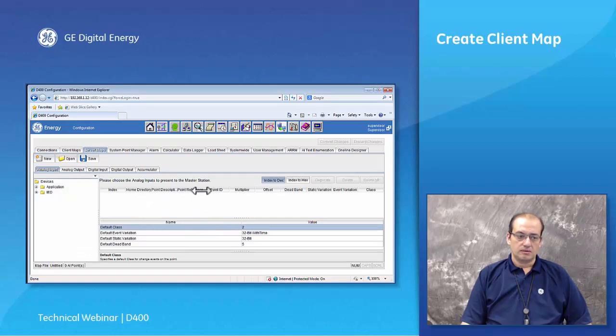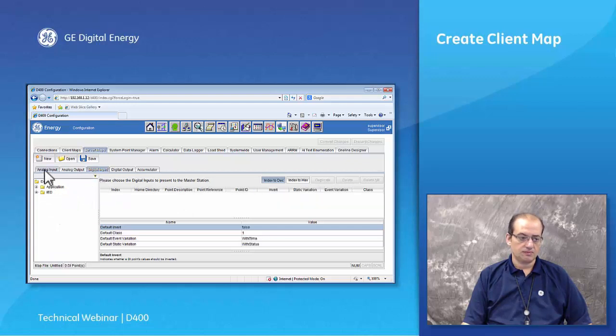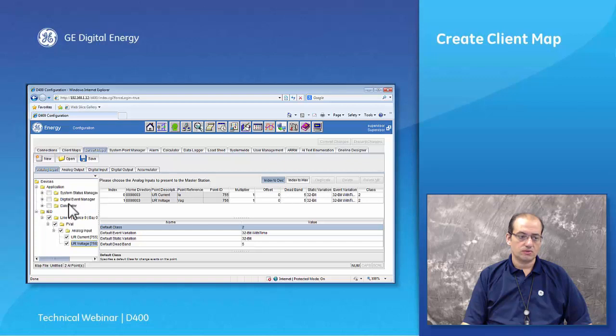It gives me basically an area where I can add my points that I need to report to the master, and then there is a tab for every data type, whether it's analog input, analog output, digital input, digital output, or accumulators. So what I'm gonna do is I'm gonna pick up some analog outputs from the device. So I'll pick up the voltage and current. And for a digital, I got no analog outputs in the system. You don't have to pick up every type.